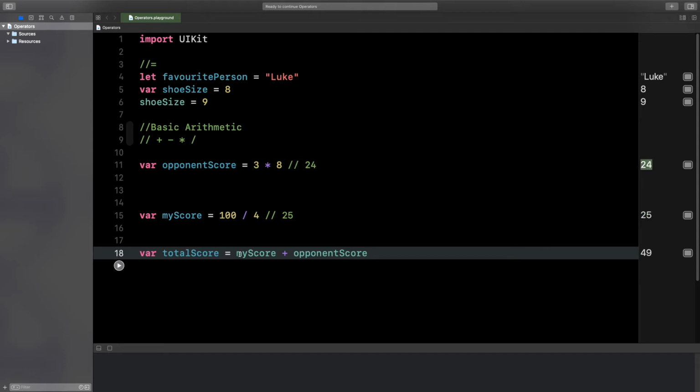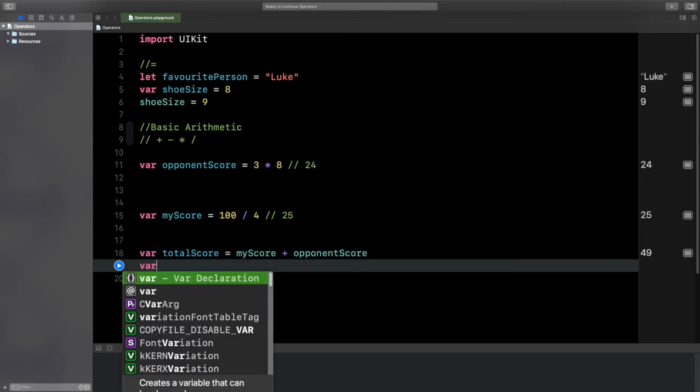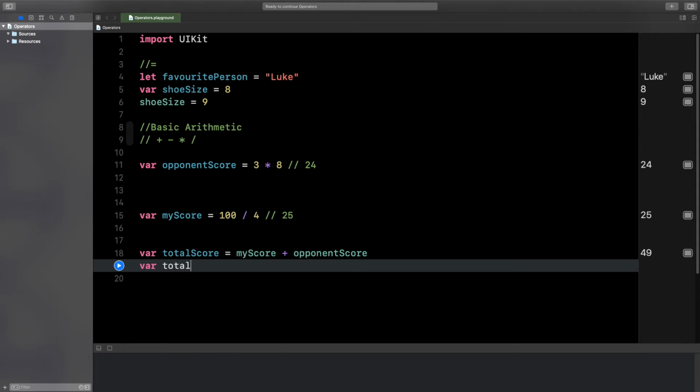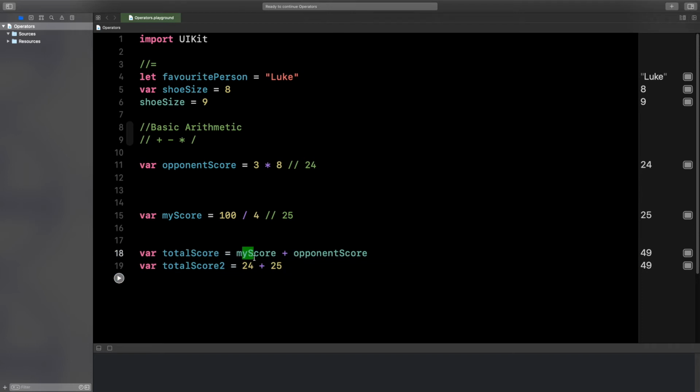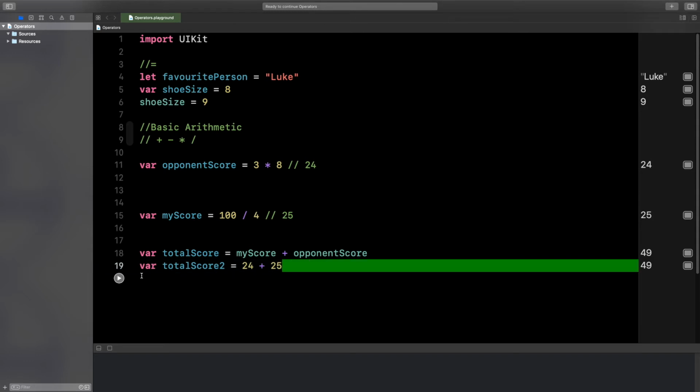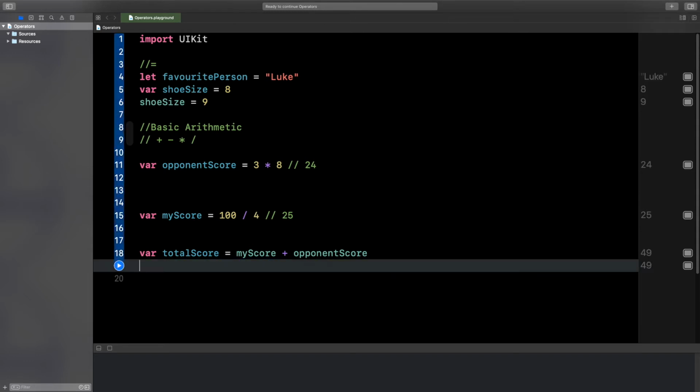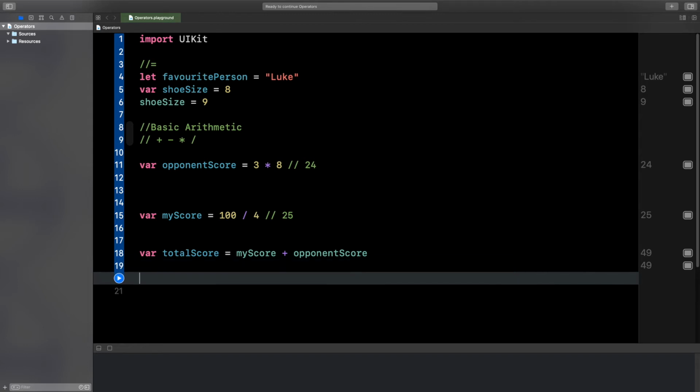We obviously don't have to do this with variables. For example, I can come here and say something like total score 2, and I can very easily just say 24 plus 25, and it will still give me the same value because this is referencing the exact same values. As you can see, 49. Let's go ahead and remove this line, and we can also explore some more options with our operators.